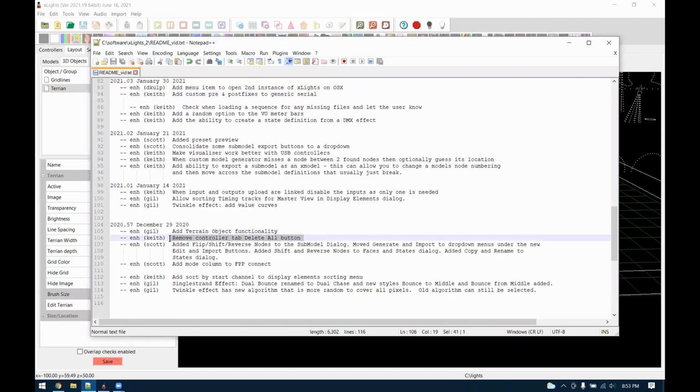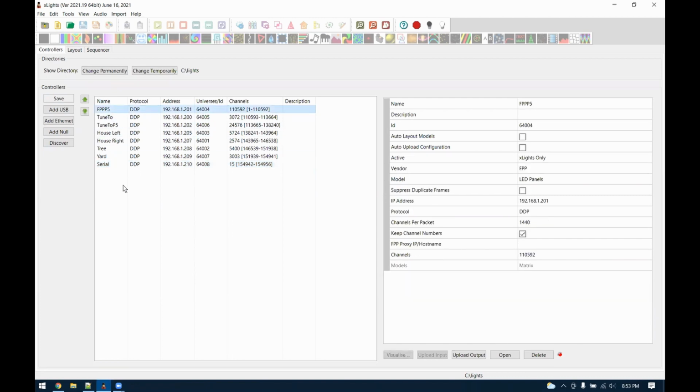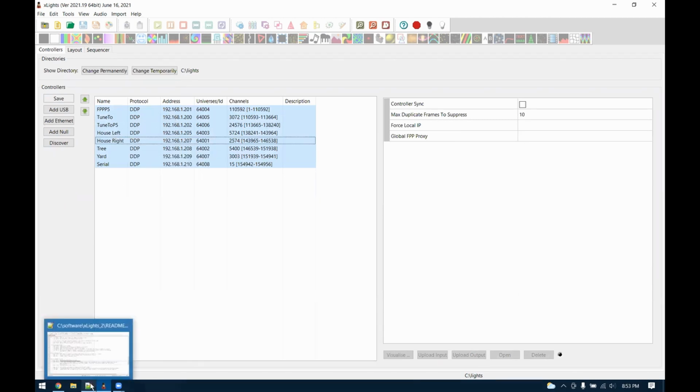The next thing, not really an enhancement, is that Keith removed the delete all button from the controller tab. Historically there was a delete all button that let you delete all your controllers. That led to the issue where people were accidentally deleting everything. If you want to delete your controllers now, you have to highlight all of them, then right click and delete. There's no longer a delete all, but there still is a way to delete them if needed.